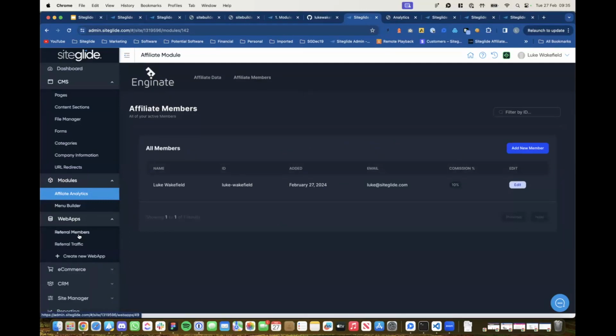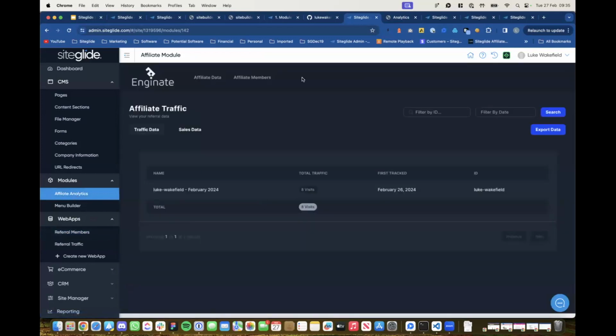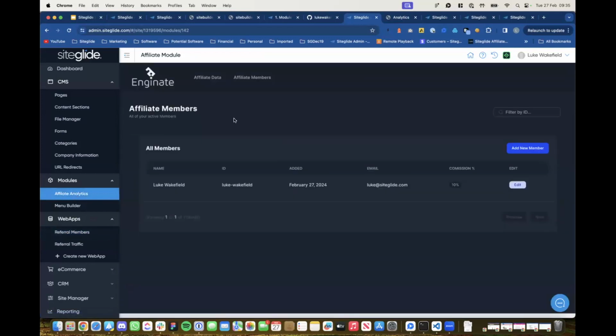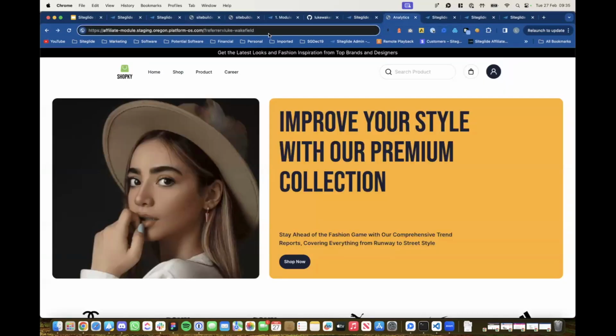Just jumping away quickly, that is literally a web app here. Obviously, people could manage it like this. It's just nicer to offer it in one UI for the customer. So they would add their affiliate members, and then they would give that tracking out in marketing maybe, and people would end up on a page like this with that in the URL.